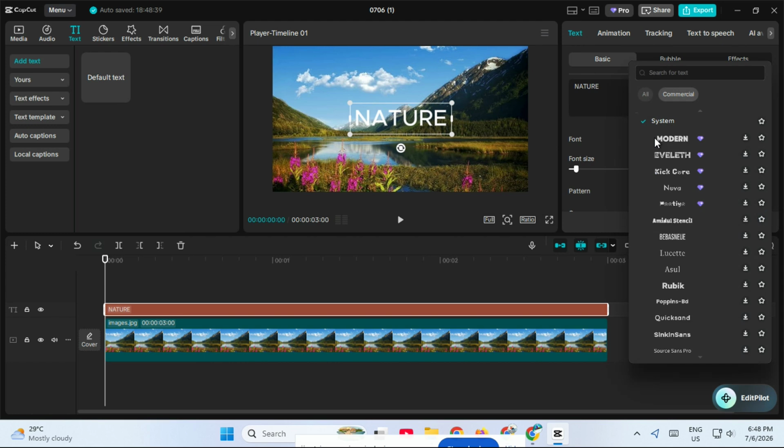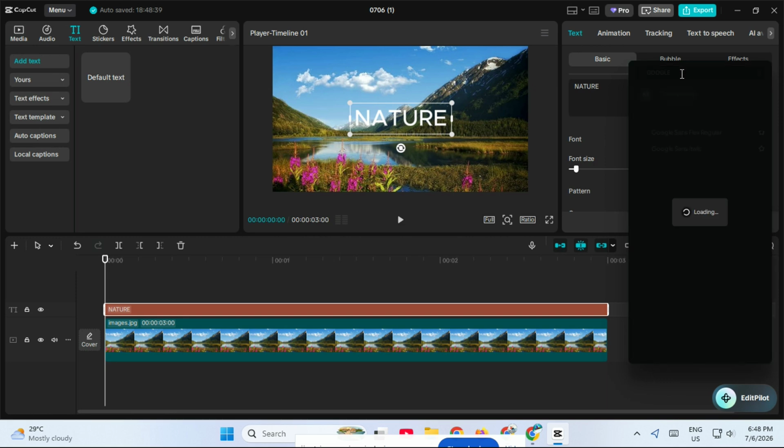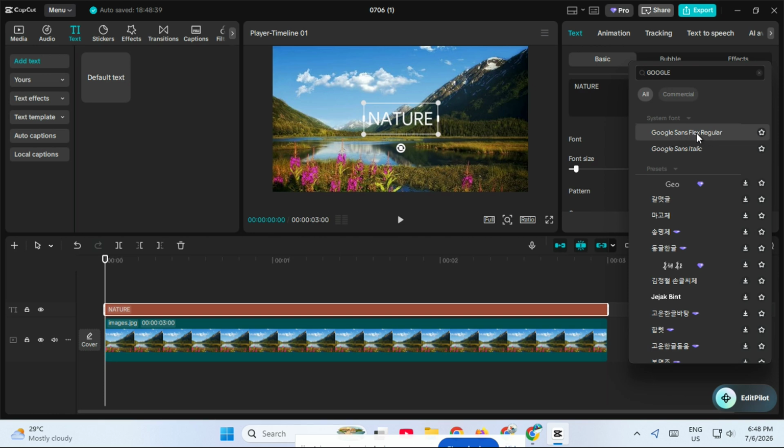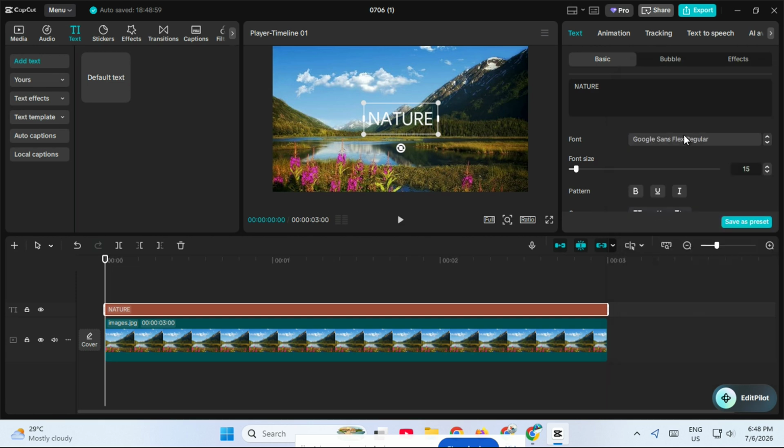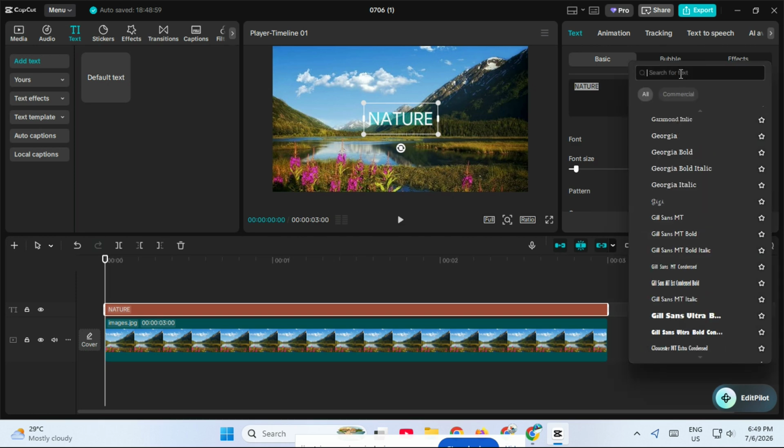With the text selected, look for the font dropdown in the text editing panel. Click into the font list and search for the font you just installed. If you don't see it right away, try typing the name of the font more carefully or scroll through the list until you find it. Once it appears, select it and CapCut will immediately apply that custom font to your text. From there, you can adjust the size, color, spacing, and other text settings to match your design.